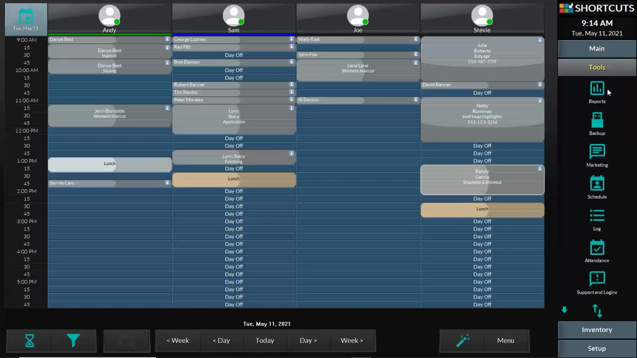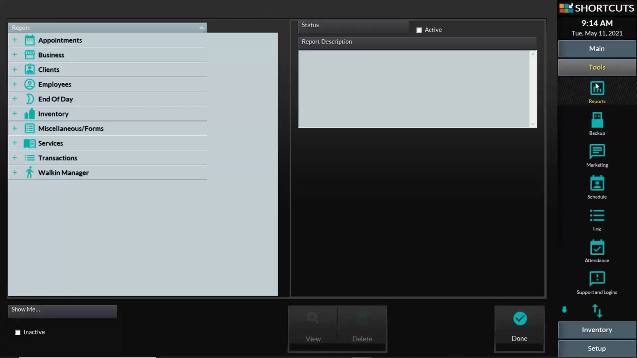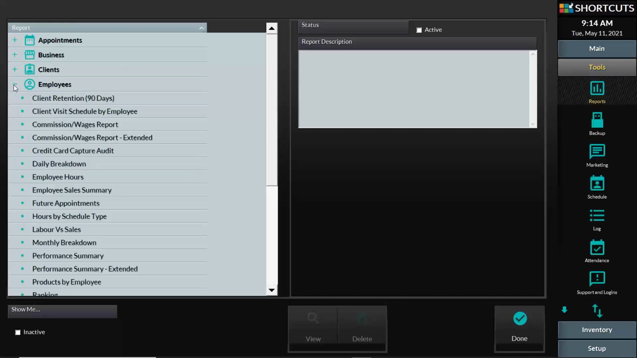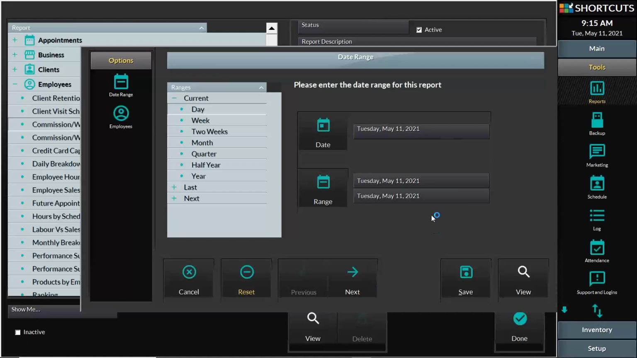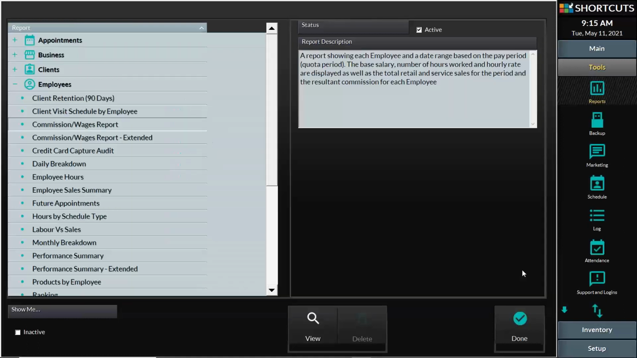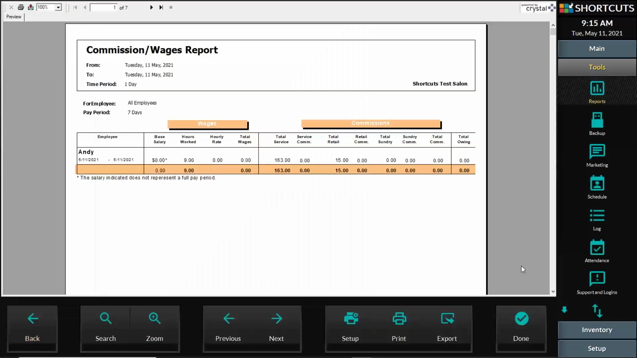I'm going to go to Tools, Reports, on the left side, Employees, Commission and Wages Report. Now, I'm just going to run it for today because I only had test transactions for today, not necessarily this week. So I will view it, and then Shortcuts will generate a report. And the nice thing about this report is every staff member gets their own single page with their details. So if I had to print these out, they don't necessarily see what their coworkers are doing.